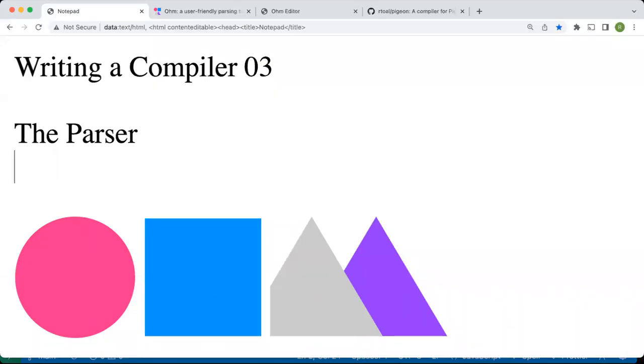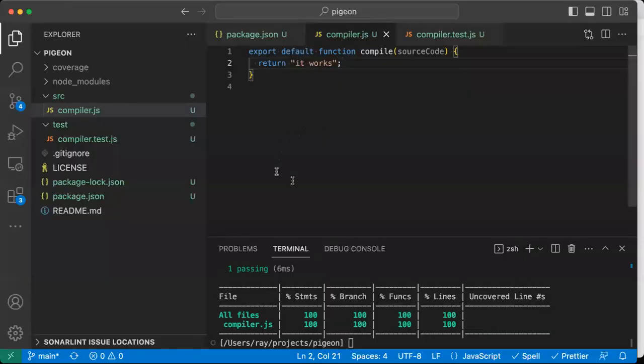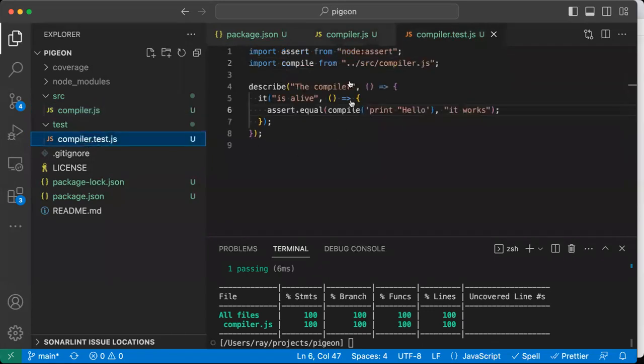In the first video, we designed a programming language, and in the second, we scaffolded our project. And we said that we would begin the third video by implementing a parser. So let's go. We left off last video having written a compile function and we wrote a little test for it. So that's where we are right now. We showed that we had 100% test coverage, so that's all good.